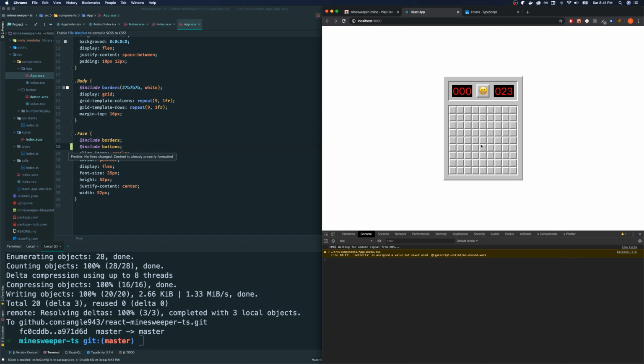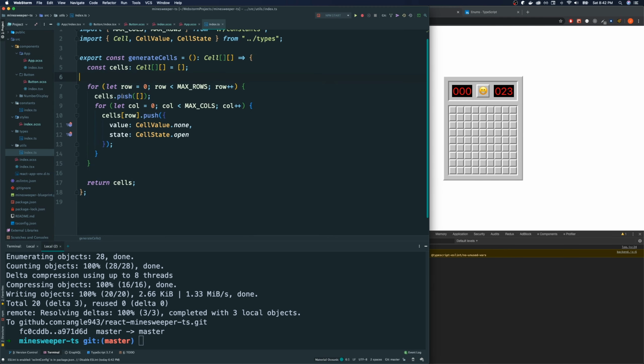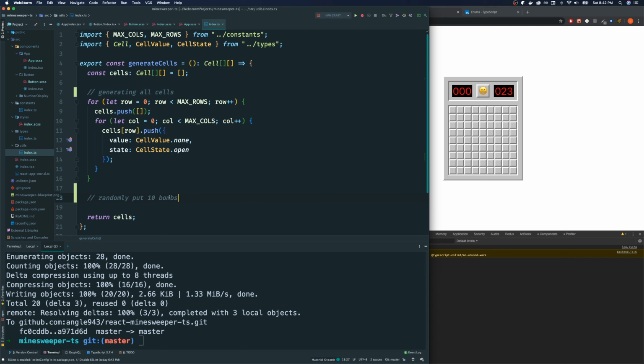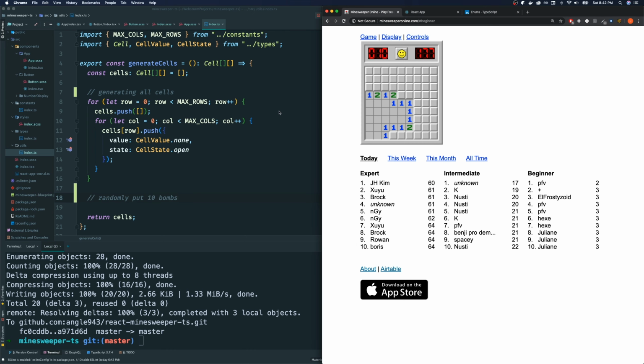All right, now that we have that set, I want us to randomly generate all the bombs here. The way that we are going to do that is we are going to go to our generate cells file in our utils here, and notice what we're doing here. So here we are generating all cells. And once we have done that, we are going to randomly put 10 bombs. And I don't want to hard code in 10 bombs because, again, if we decide to add in a difficulty level later, we could have 10 bombs, 40 bombs, 99 bombs. I should have called them mines, but whatever.